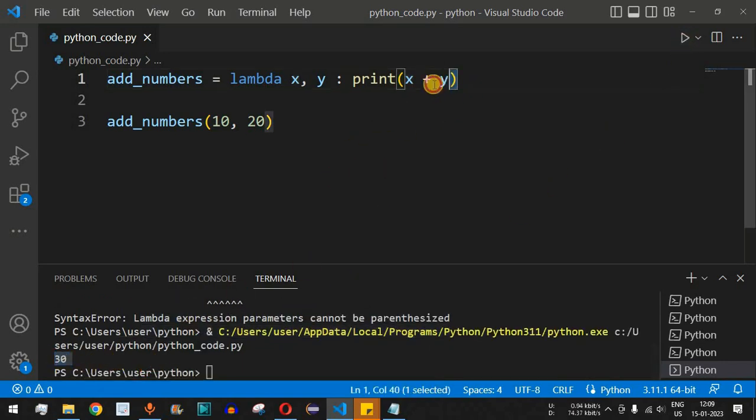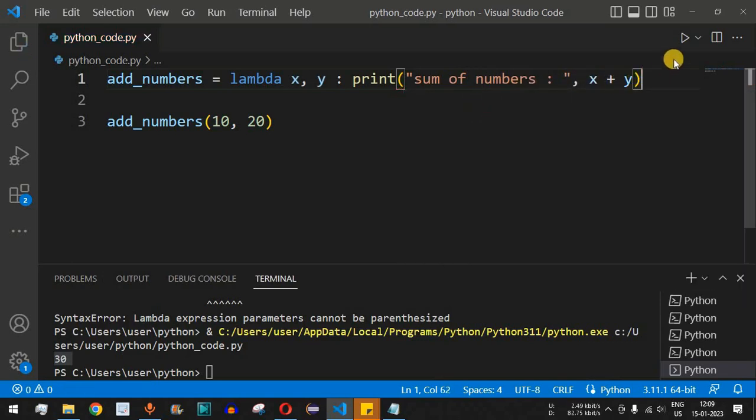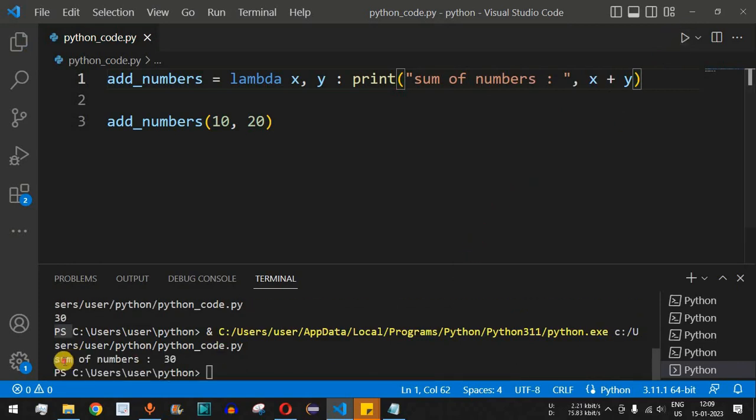We can format the string and have some label as well. So we have the double quotes over here and we say "sum of numbers:" and then a comma, x plus y. Let me save this file and try running this code now. As you can see, "sum of numbers: 30" is getting displayed.